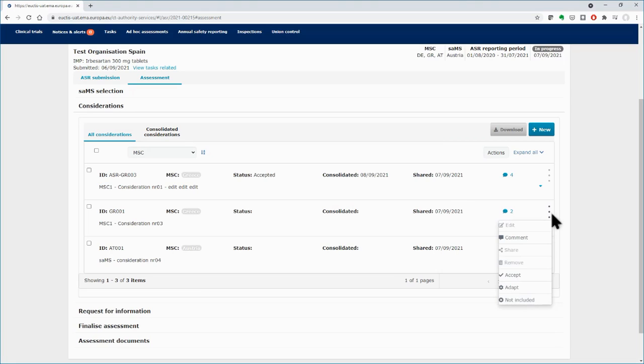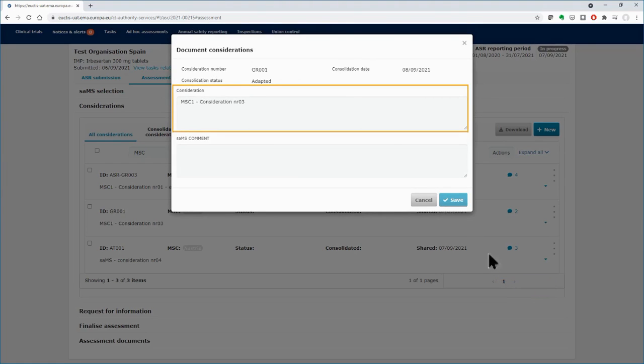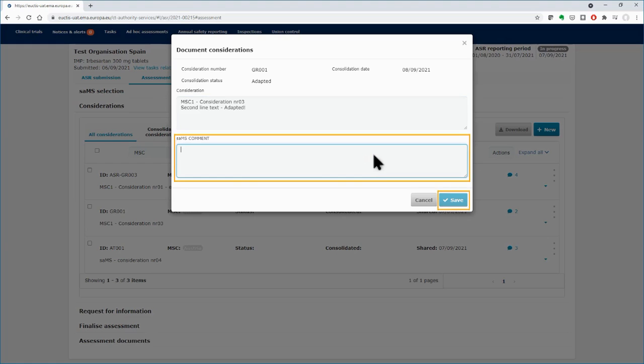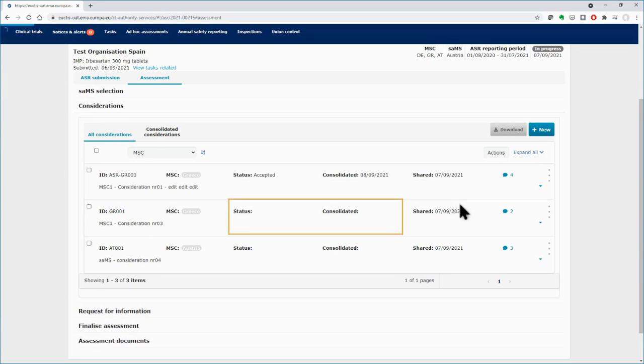Use the Adapt button to consolidate the second consideration. Edit the text of the consideration. In the text field below, insert a comment to activate the Save button. After saving the adapted consideration, it is consolidated, with the status and the consolidation date being populated.